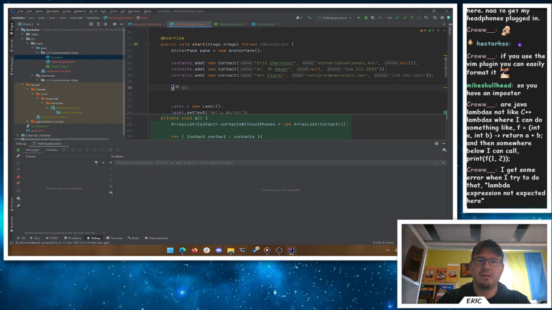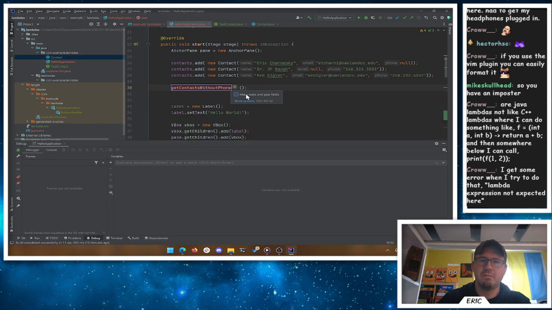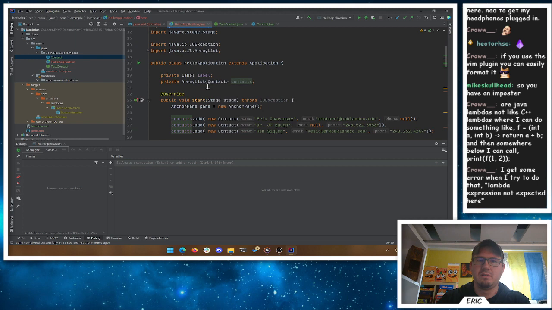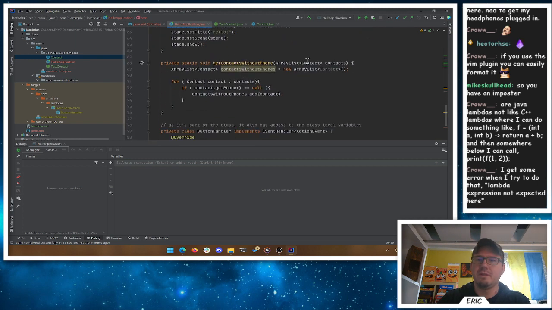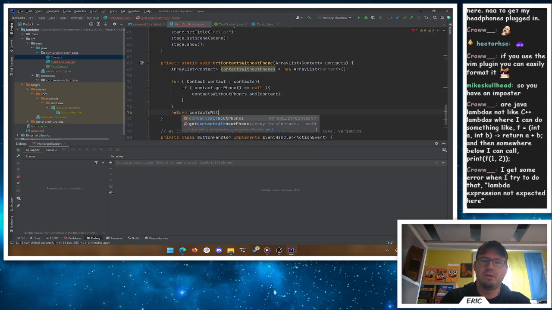This is get contacts without phone here. Okay, and we want to make it static and pass the field for contacts. There we go. I like it. So you give it the contacts, it will make a new array list, and then when we're done, we can return that contacts without phone array list. So then the type is not void here.